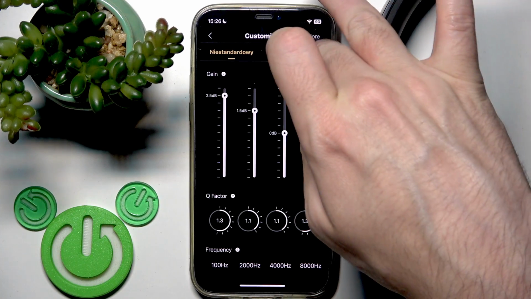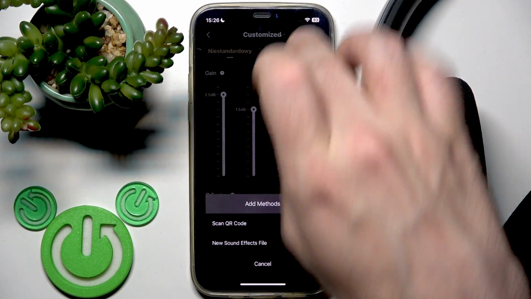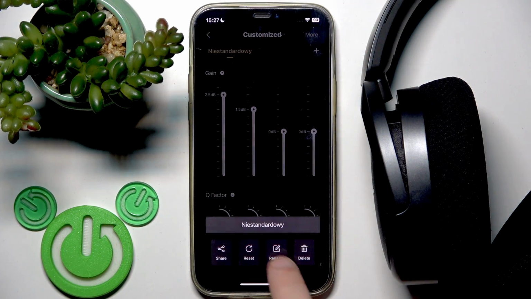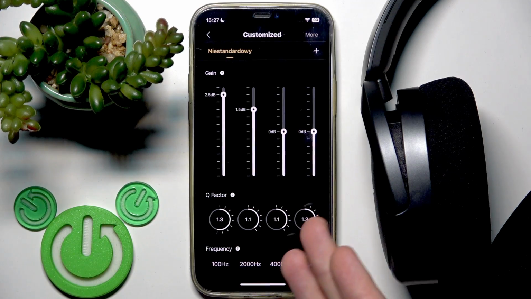And now let's maybe also reset it, and I will show you. So now I changed it, but if I reset, we have it by default.